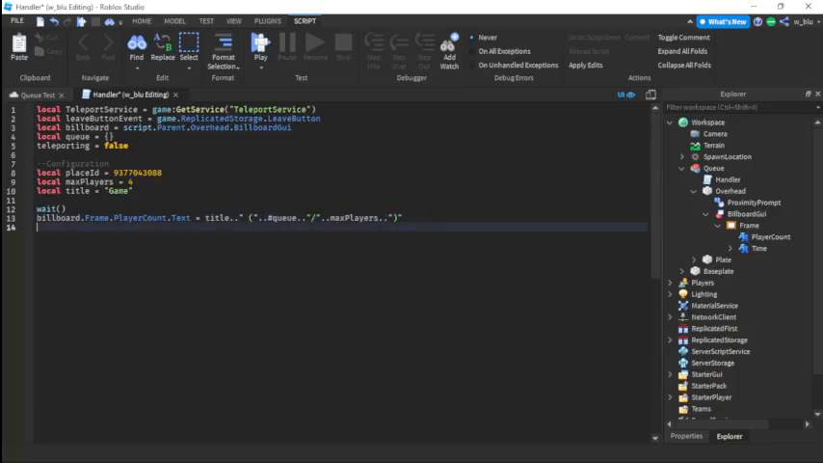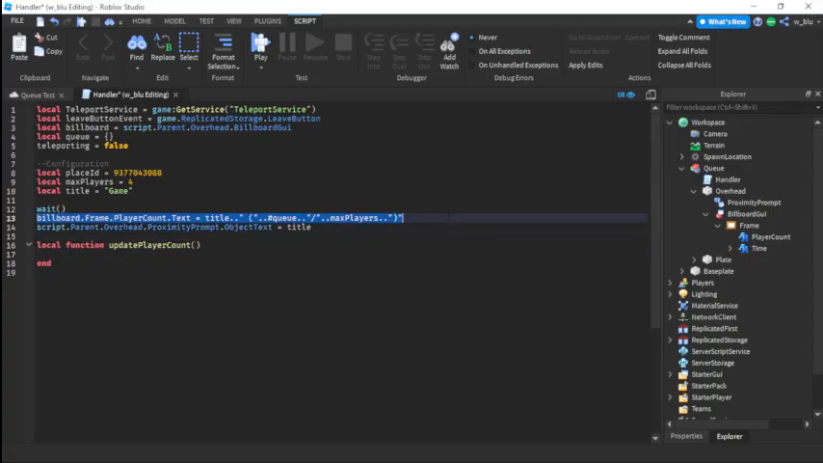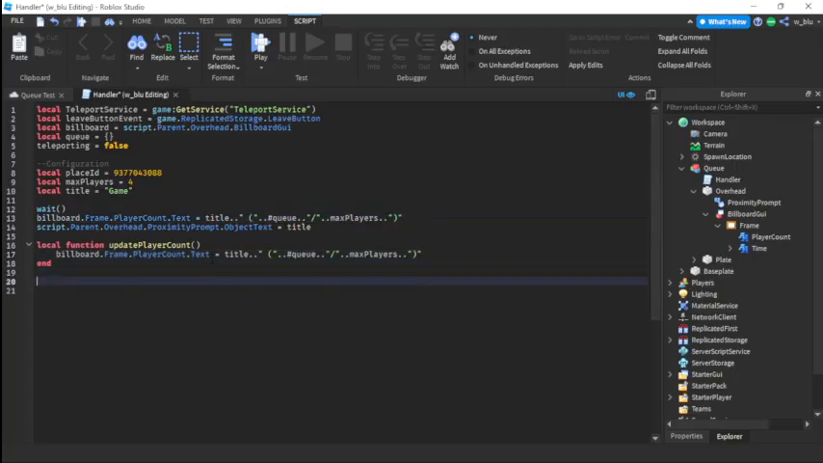Okay, so now we're gonna do script.parent.overhead.proximity prompt.object text equals title. So you know how it says something like interact or something like that, it will show the title, like game join QQ, something like that. Okay, now we're gonna do local function update player count. Okay, so we're just gonna copy this, boom, like that.